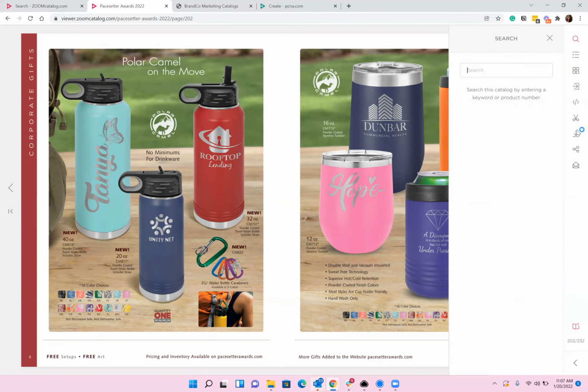We have an embed code, so if you want to add the catalog to your website, you can use that tool. You can share it to social, email it on to your customer, download pages or a range of pages, which are going to be high resolution.